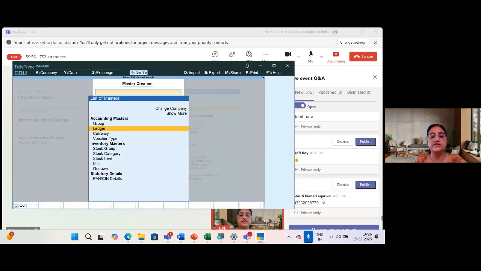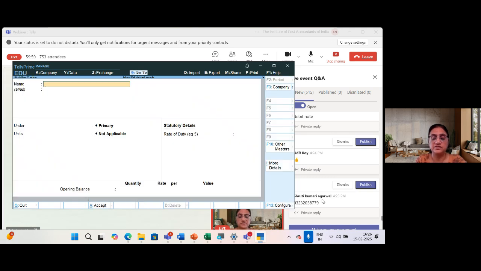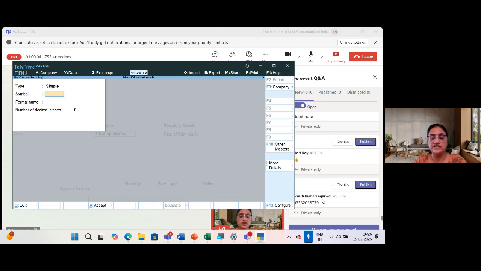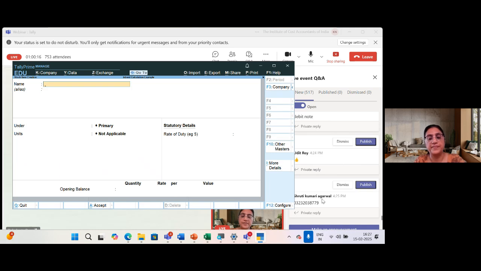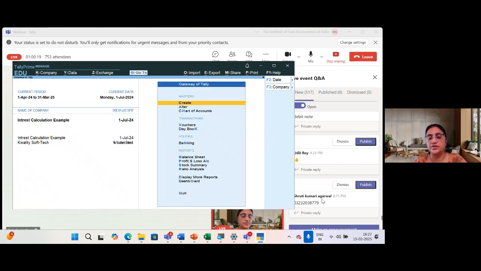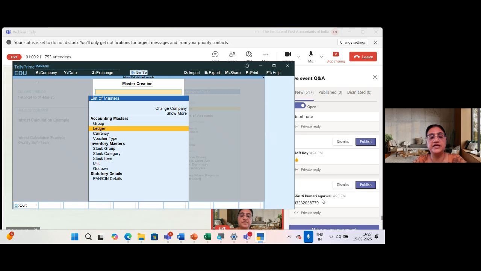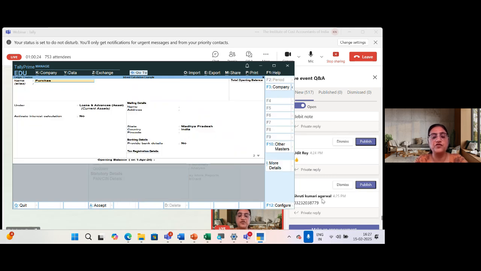First of all, create stock items: computers, policy. Control A. Now create ledger purchase, because if you want to pass the purchase transaction, then the purchase ledger should be there, and the creditor ledger should be there if you are purchasing on credit.